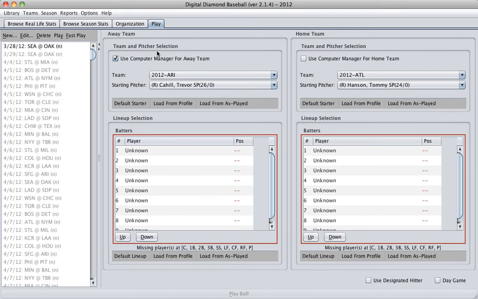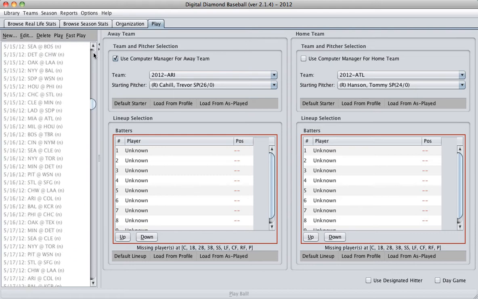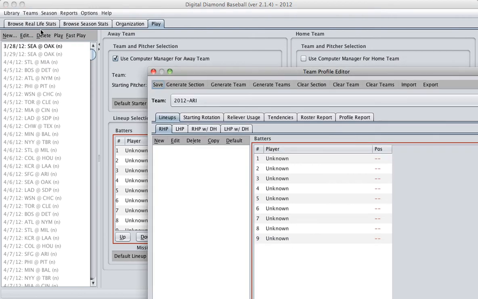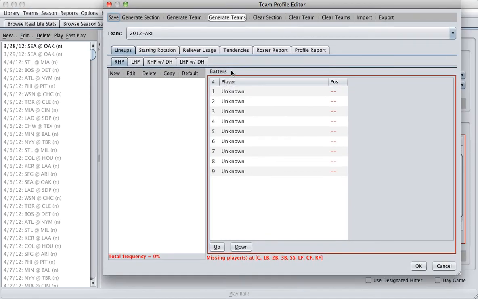A couple other things you may want to do is go to the team profiles and select Generate Teams. This will generate team profiles for all of the teams in your library. This is always a good idea to do, just to make sure that the computer manager has some guidelines about how to manage your team.